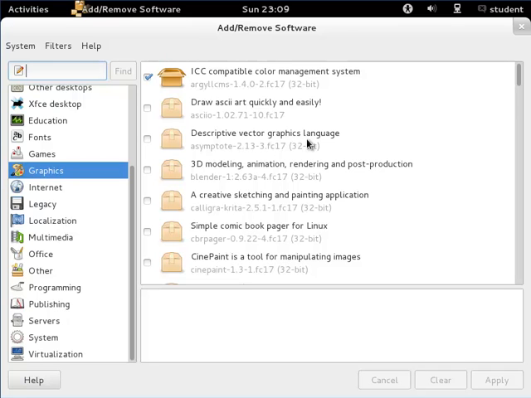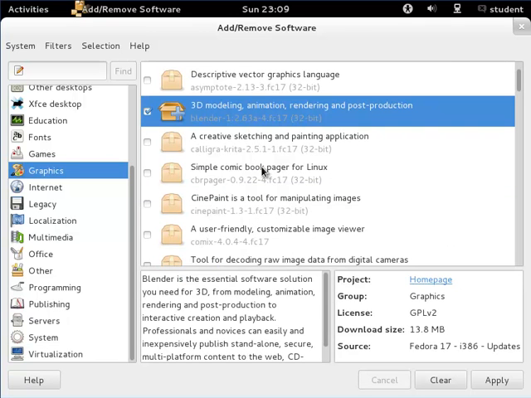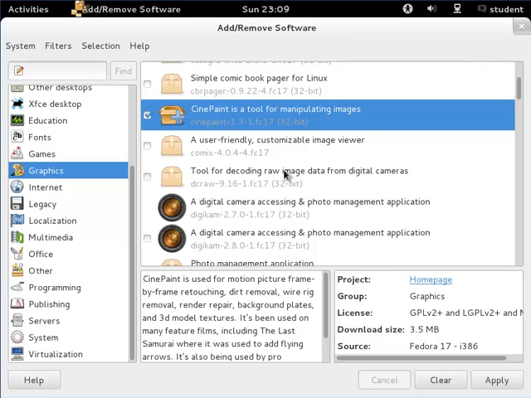Typically GIMP is already installed, but Blender is a really good one for 3D if you want a 3D one. Let's do that. I want to show you that you can install multiple applications simultaneously. It automatically just downloads it and installs it for you, and you don't even have to think about anything. I want to show you just how easy this thing really is.